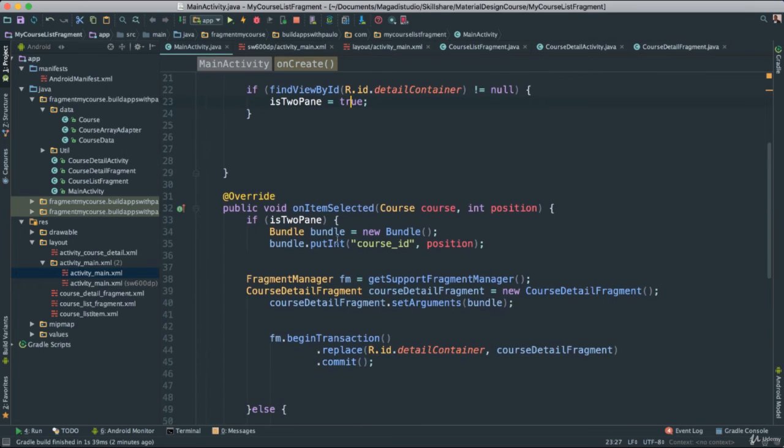And then on item selected here, I put an if statement. So if it's true that we are inside of a tablet device, then I created a bundle object, and I put inside of this bundle the position, which is the integer that we're passing here, which then we'll use to get the course that was tapped and all its information. So then I created here a manager. I call this FM, that's a fragment manager. And then I instantiated the course detail fragment, because we created that earlier.